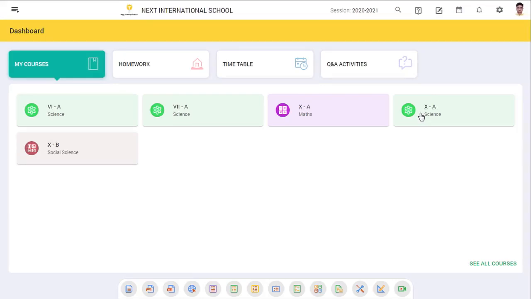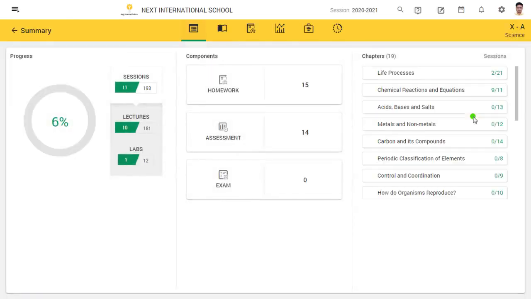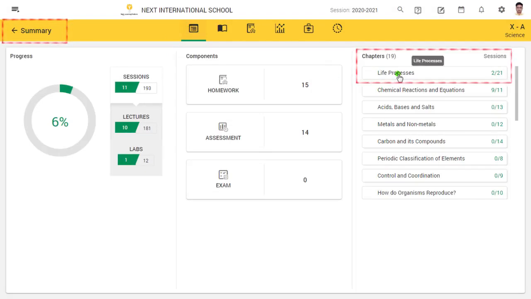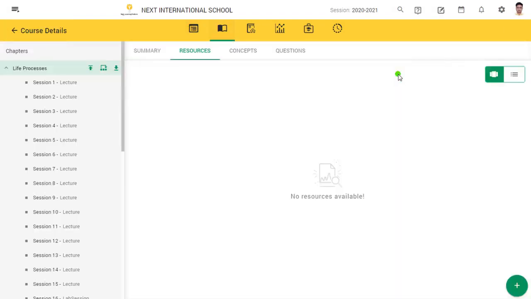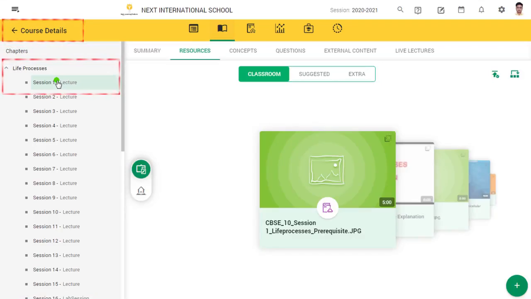Let's see how. In a previous video, you have already seen how to log in to Next Learning Platform and view the courses mapped to you. From these courses, select a course. This will open the summary page. Click the chapter and go to the session for which you want to assign homework. On the Course Details page, under the chapter, select a session.